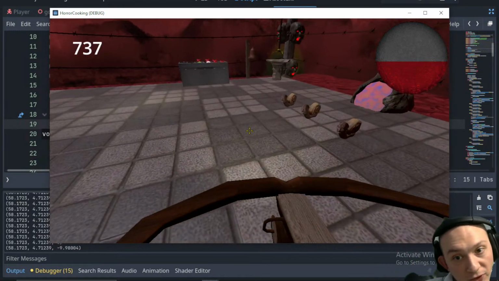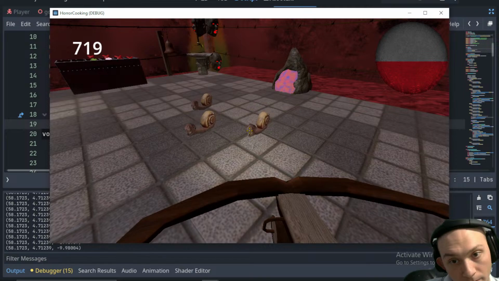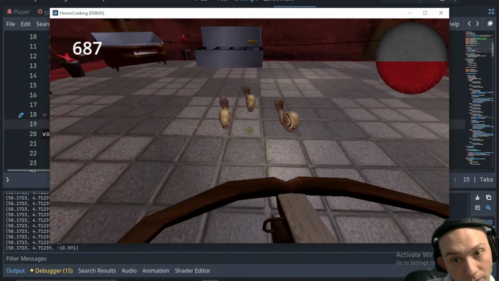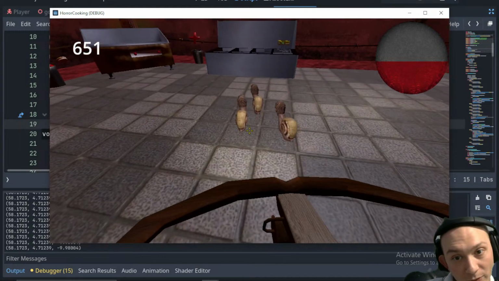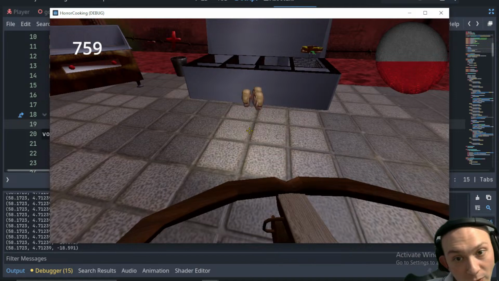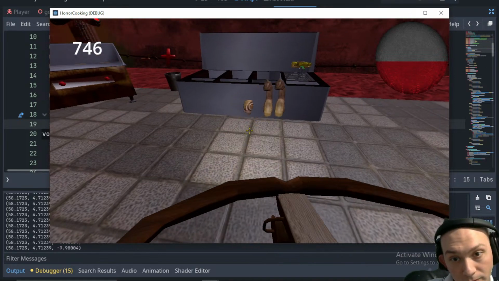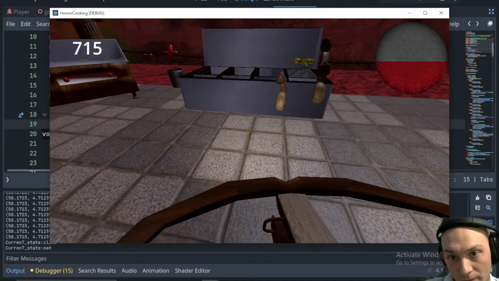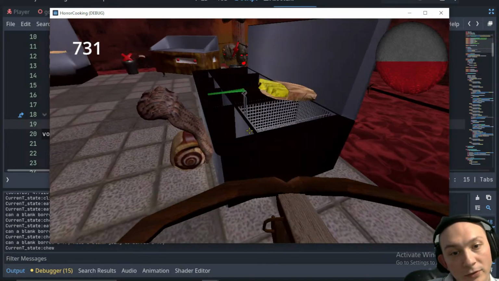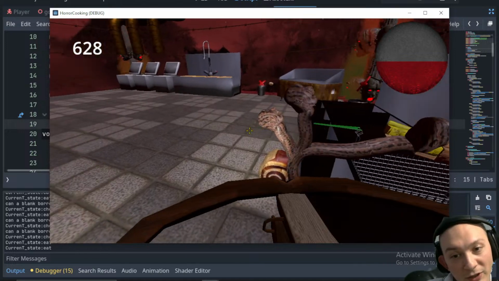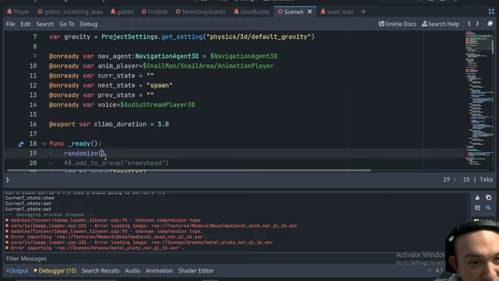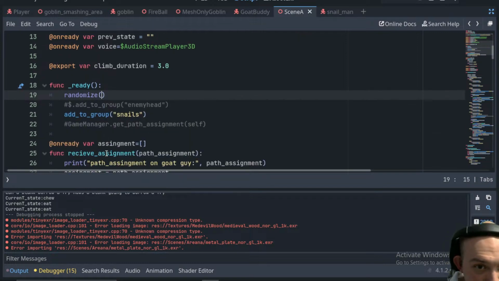So we've let loose the snails of war. They appear to have chosen different paths, maybe possibly all the same. They appear to all be running into each other. Nice. So yeah, they all went to the same place. Let me try that again. I thought randomize would make it all random.